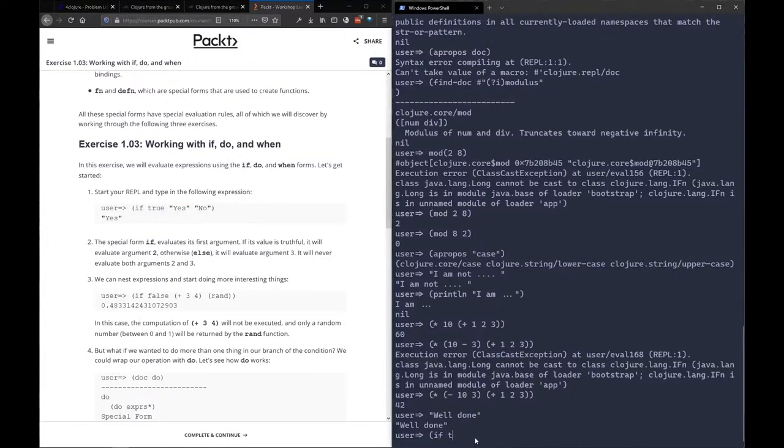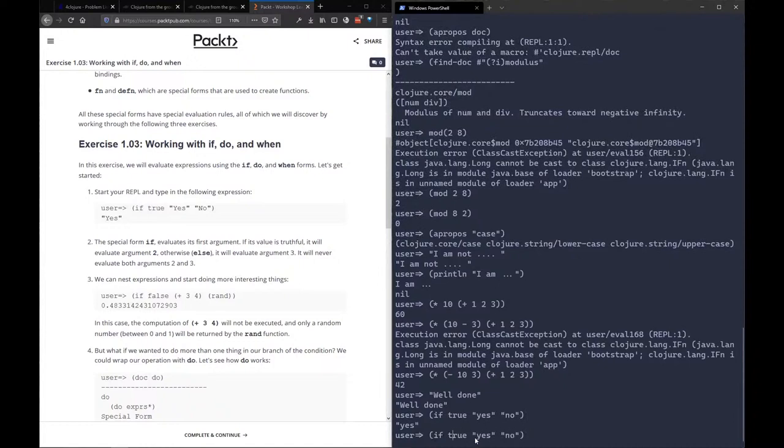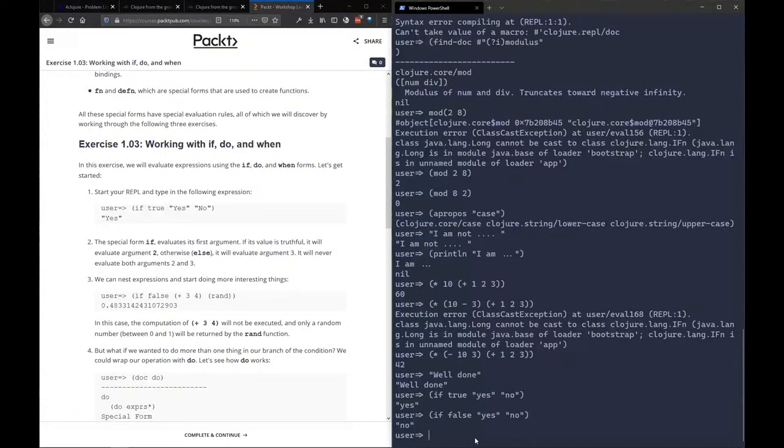If true, yes, no. The special if form evaluates its first argument. If its value is truthy, it will evaluate argument 2, otherwise it will evaluate argument 3. It will never evaluate both arguments 2 and 3. We can nest expressions and start doing more interesting things.